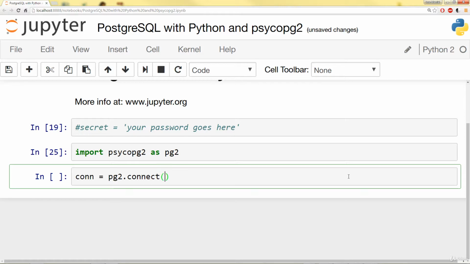And you're going to pass in a couple of arguments here. The first one is what database you're going to connect to. I'm going to go ahead and connect to the DVD rental database that we've been working with a lot. And then you have to define the user.